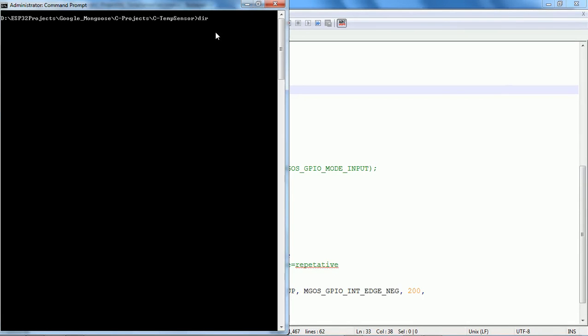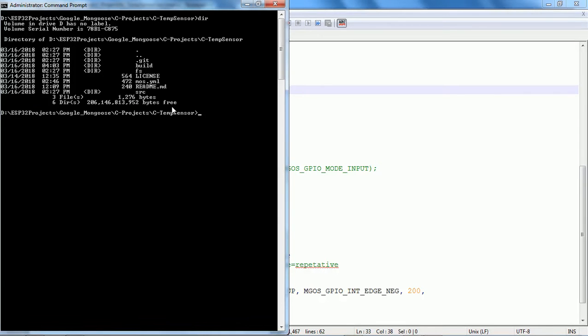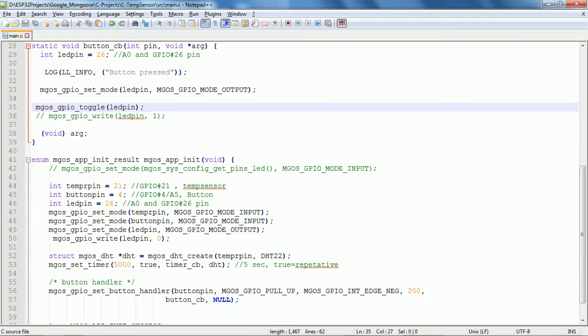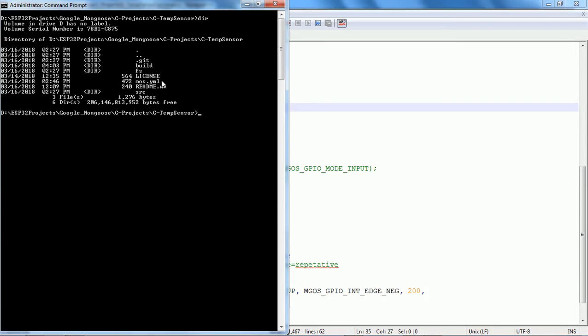There are two files which are important for ESP32 Mongoose programming. One is obviously the SRC folder where there is the code, main.c, which I was showing you, and then there is a YML file. This is like a manifest file, so if you want to do any configuration, we can do it. Currently we didn't require that. At times people give pin numbers and all that in this YML file, so that is also another way of doing it.